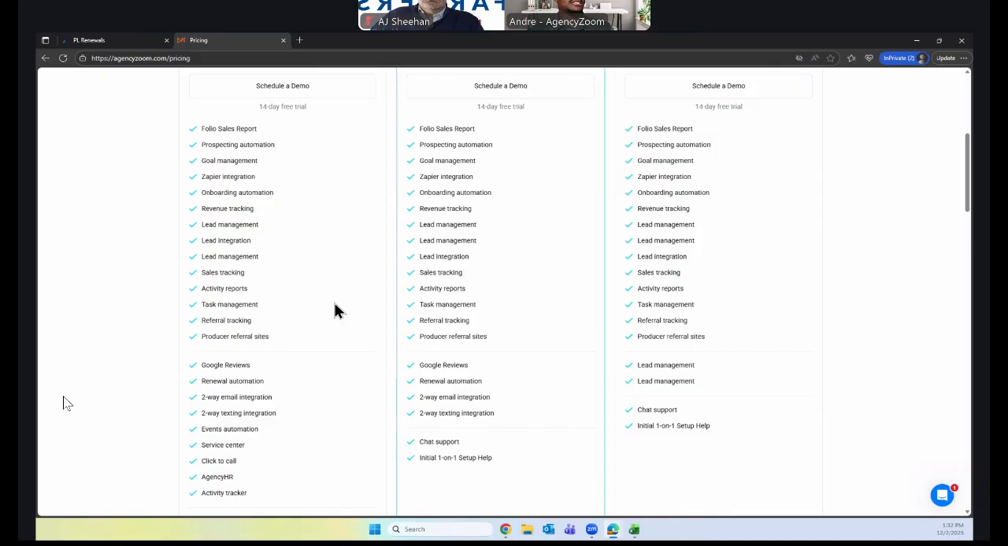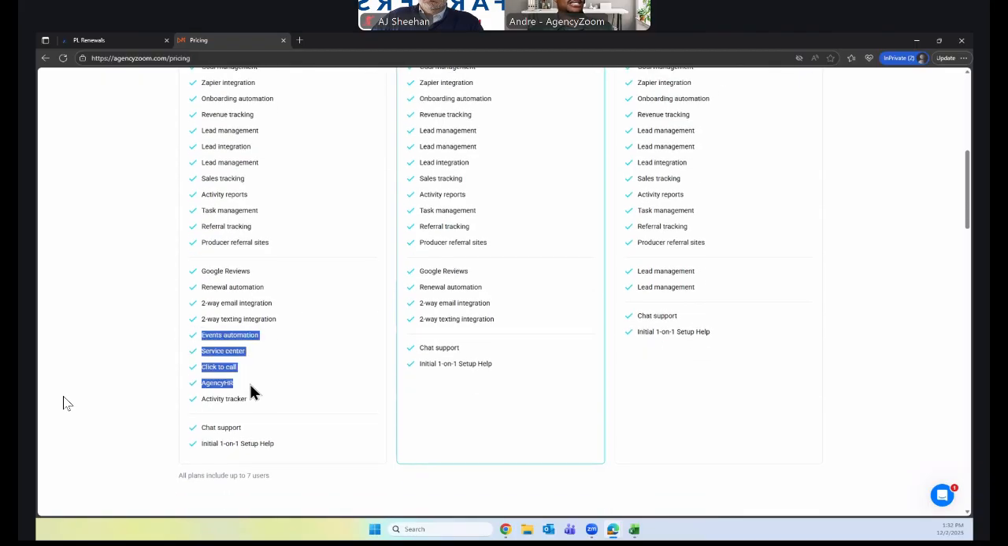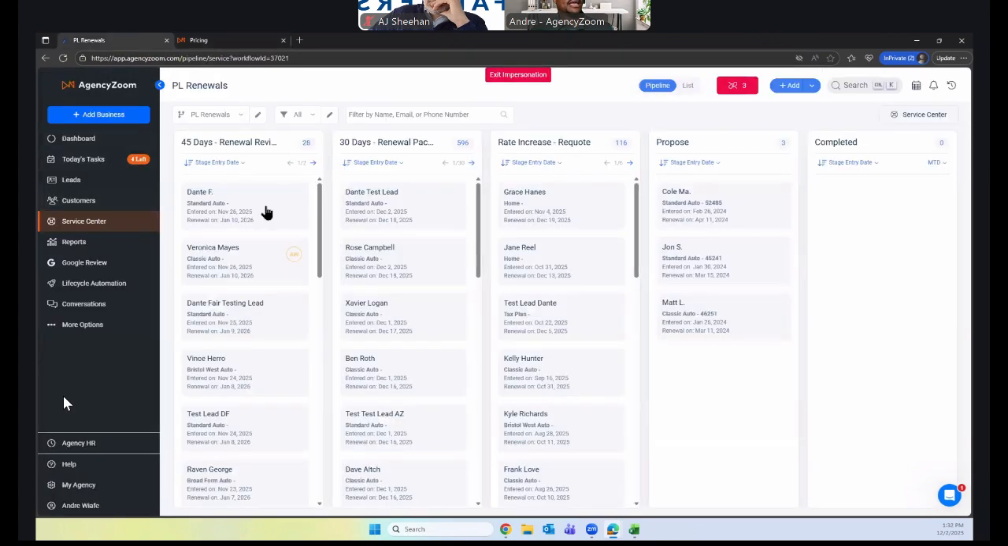And then the main differences will start here at event automation and down. But in my opinion, if an agency is thinking about this, these are the main three things to look at. So, of course, click to call. Service center would be your pipelines.